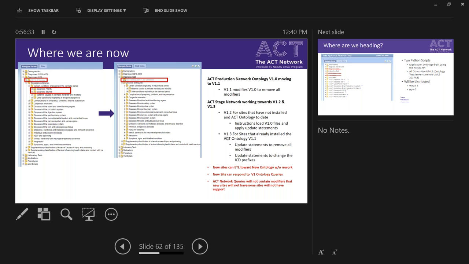I did go back and look at the queries that have gone across the network so far. No one's issued one, except somebody who's testing it like me, but no one has issued any modifier queries yet. Mentally we all think, oh, you want to know if it's a primary diagnosis, or an ordered lab or ordered med, but no one's issuing that type of query. So we can say no modifiers. I'm fine with that.